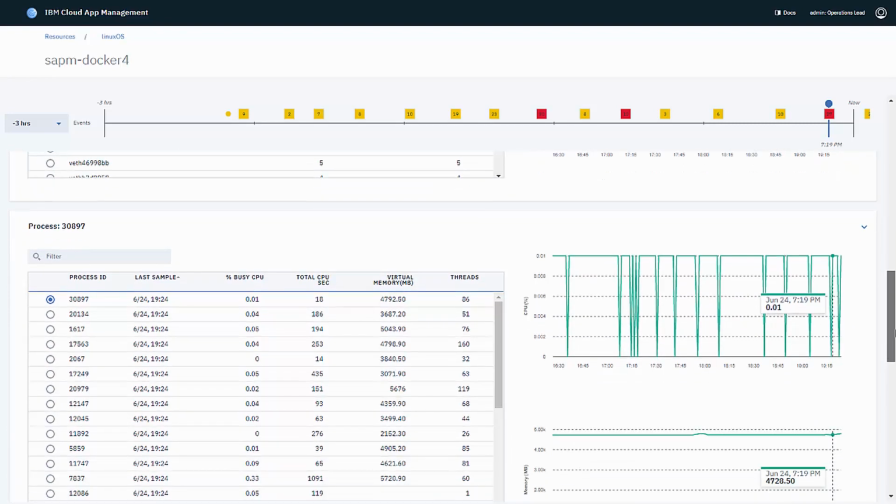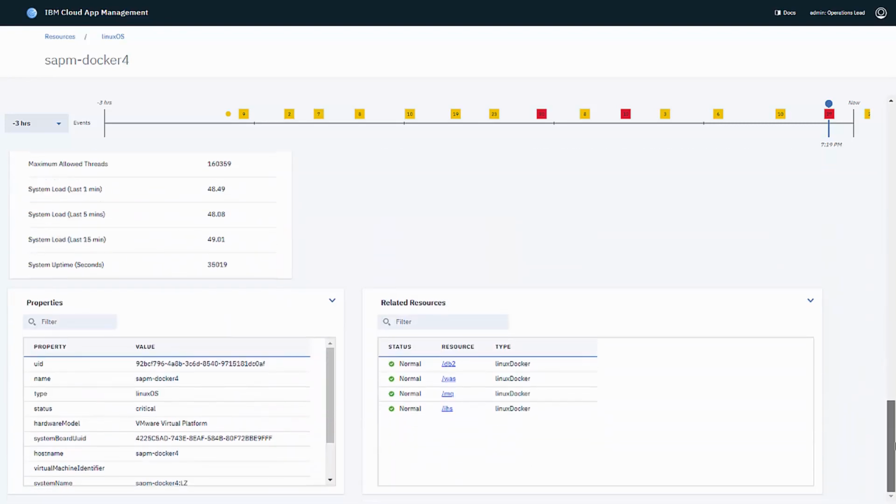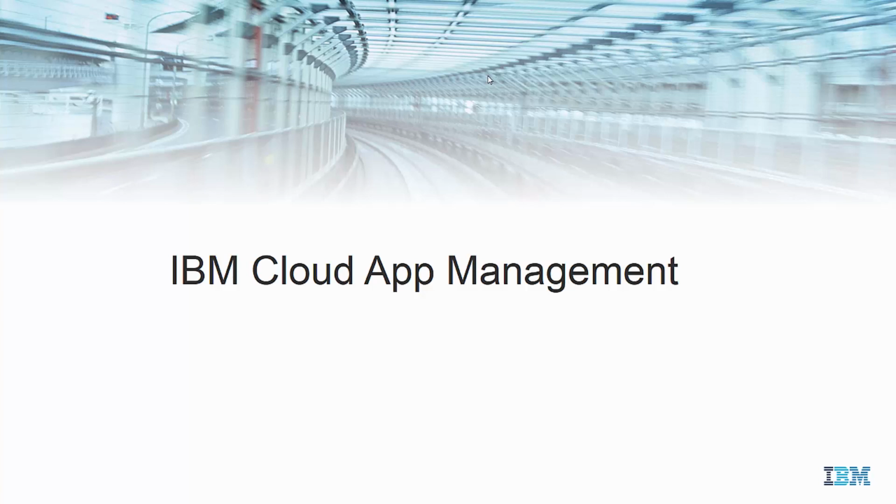There's some additional information on the page as well. If I scroll down, you'll see things like related resources. In this case, there are additional Docker containers running on this OS. If I happen to see that there were abnormal conditions occurring on one of those Docker containers, I might want to drill down by clicking on the link and drilling into that particular resource. But these are all healthy. There's no disk space utilization issues within a container, so that's probably not the root cause of this problem. I'm going to go look at the root file system on the base OS. That concludes the demo of incident management within the IBM Cloud App Management product.